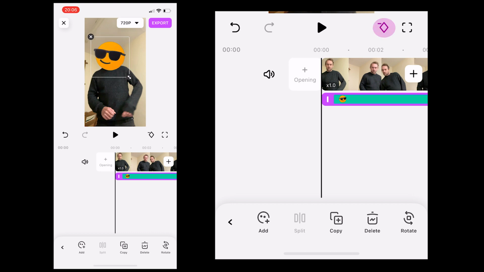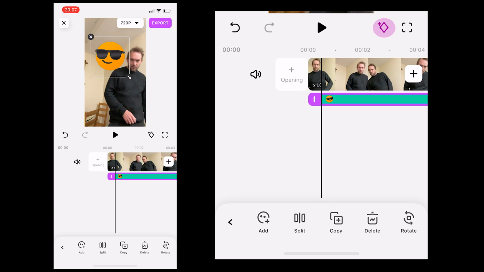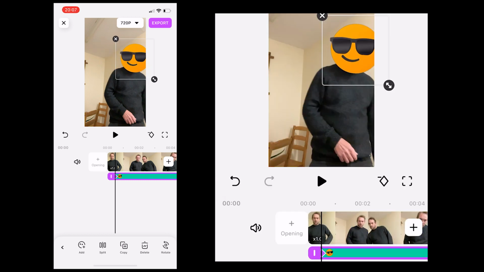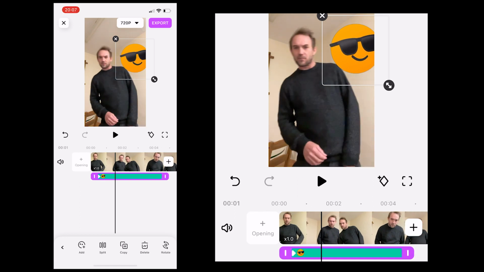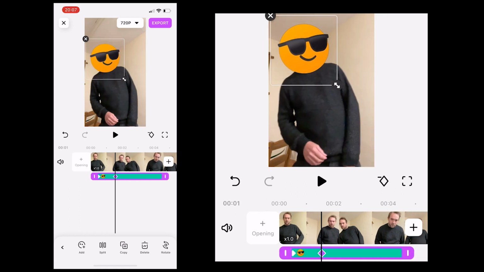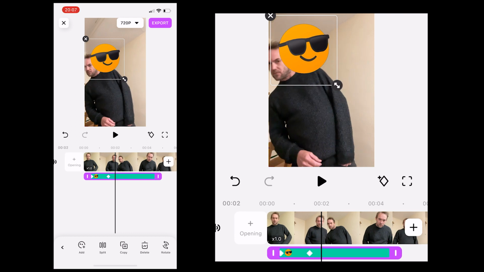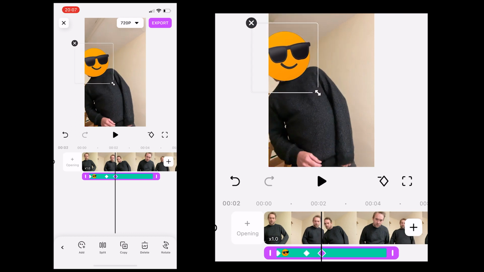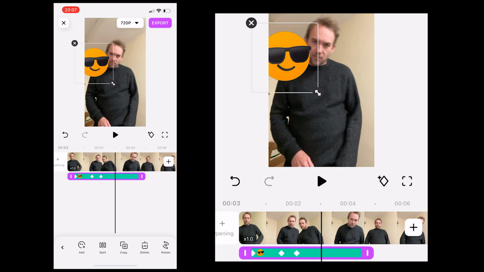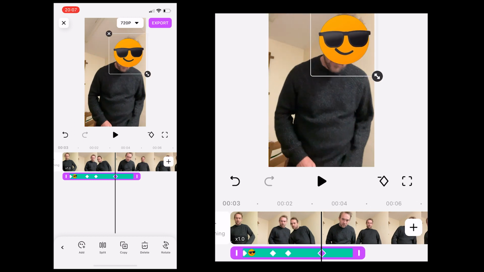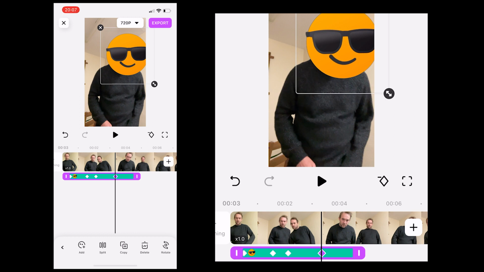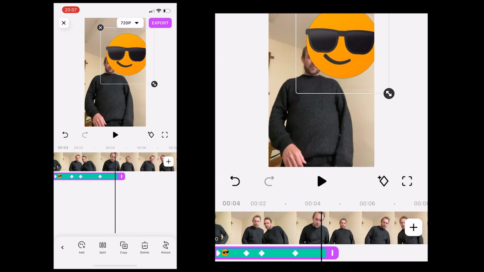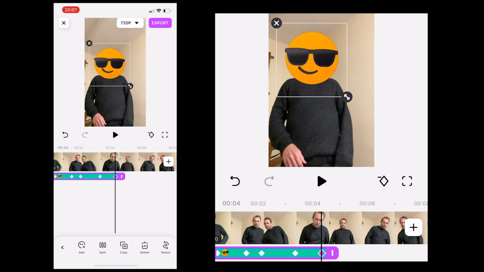And I'm just going to click my keyframe icon so that we start doing the keyframes. And all I'm going to do is keep going through my video clip and moving the emoji so it lines up with my head and it will automatically create keyframes. You can see the keyframes getting created on the sticker timeline. So you can make the emoji bigger or smaller by pinching, and you're just going to move it so it lines up with your head all the way through, or my head all the way through.